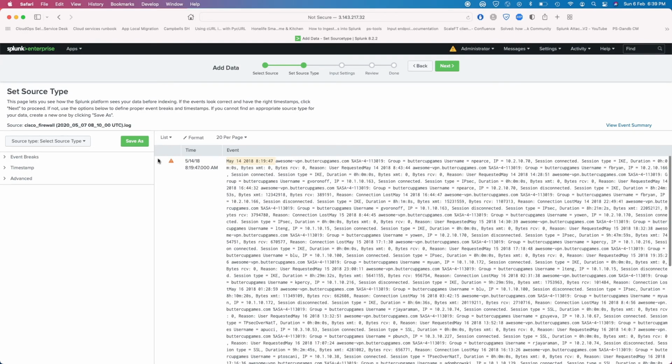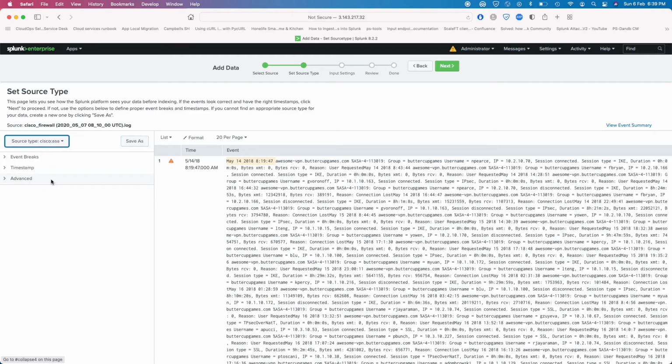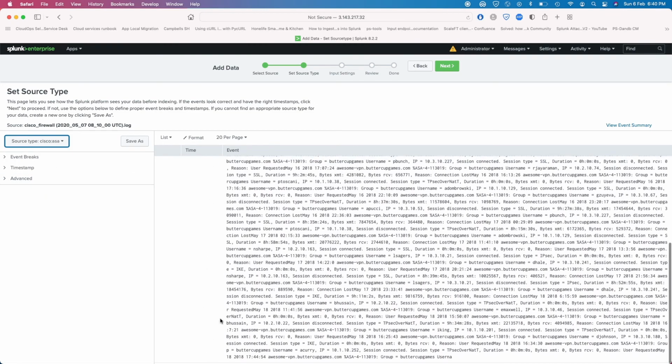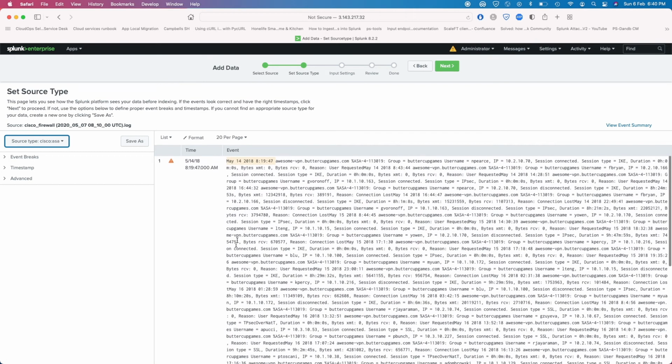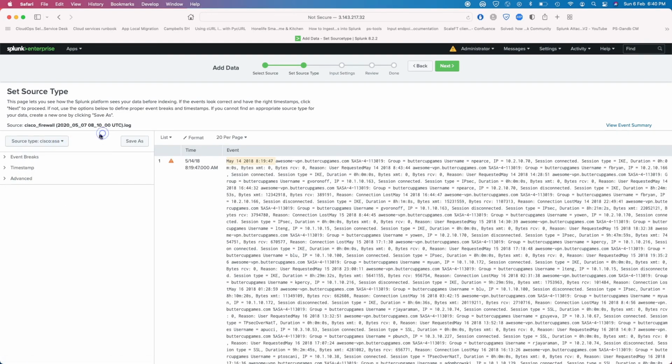So this is where I have to write a new source type, because the existing source type of Cisco ASA will not detect this log properly. If I say Cisco ASA, it is not going to break your log properly, you see. Even if I put the source type as Cisco, it doesn't break properly, right? So what you have to do is, let's go to default, we put it on default, right?